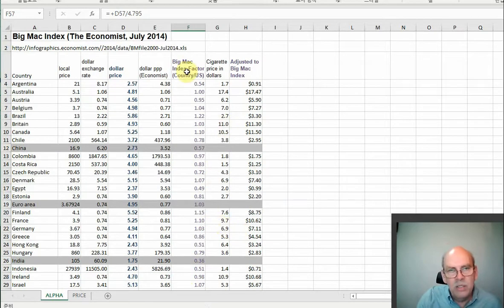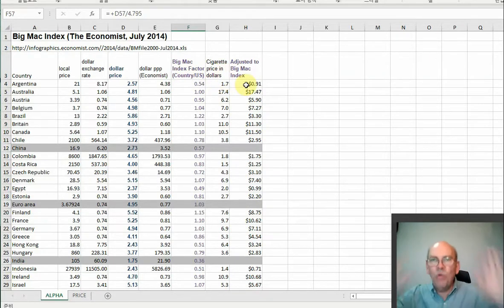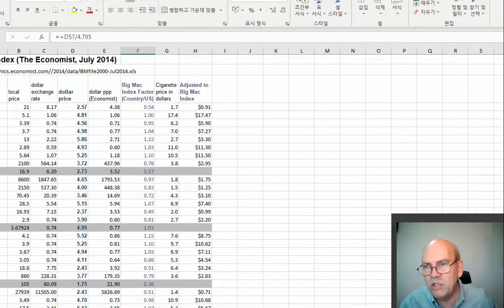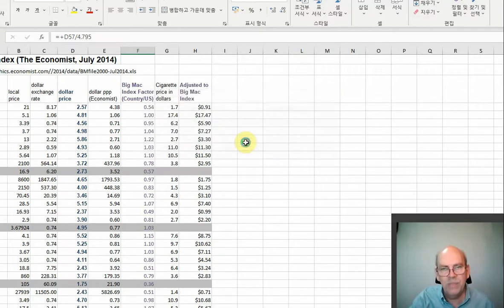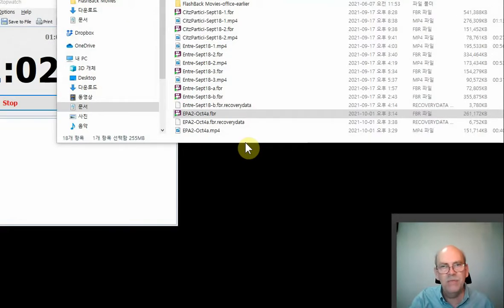So here we're going to say Big Mac price, cigarette price in dollars, and we'll do some adjustment. Don't worry about the adjustment. This was a particularly, strangely complicated thing I did, and you are not responsible for it. Okay? You are not responsible for it. It's just an example of collecting different sets of data.